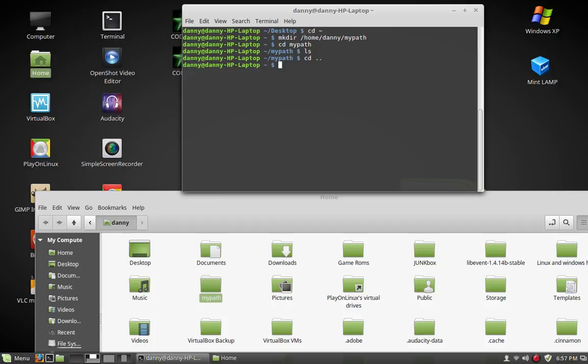Alright, so I'm gonna create a file now, nano. Or you can use any text editor you want, but I just like nano sometimes. It's easy for me. But it's a matter of preference. But I'm going to do home, Danny, and my path. I'm going to go ahead and click into it.